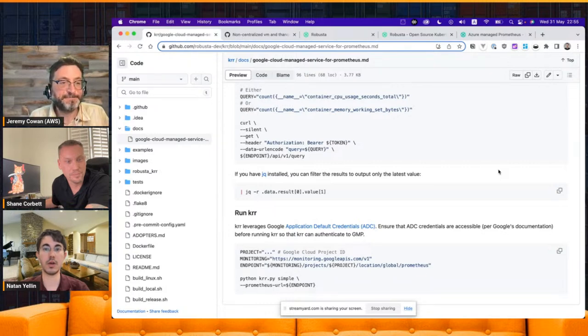Okay, so I'll start with the second question first. Just run it. You don't need to install anything in your cluster. You don't need to configure anything by default if you have an in-cluster Prometheus. Just run it and see if you get ideas for how to optimize your cluster.